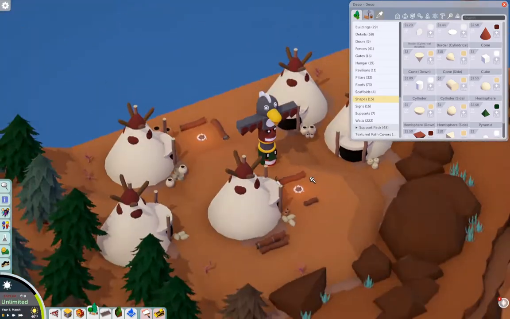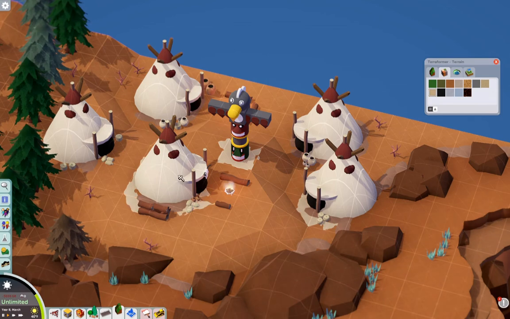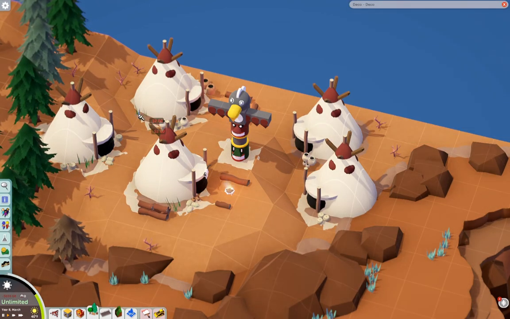So this is the Indian village so far, and I'm going to wrap it up here. In the next episode, it will probably be on some more mesa work and another mine that I built.